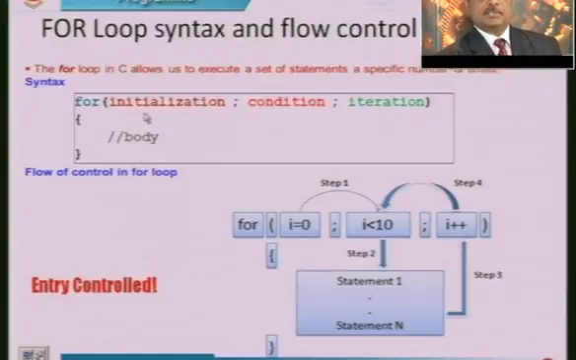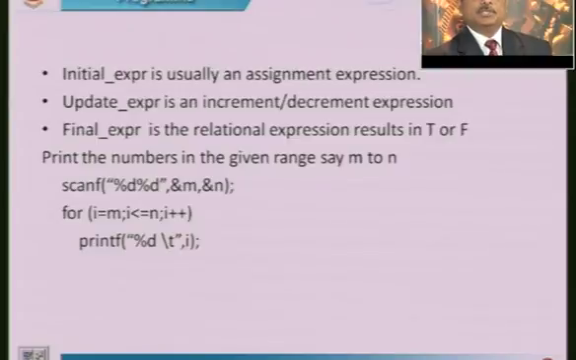So, the first one is initialization, semicolon, condition, semicolon, iteration. There is no semicolon here, remember this point. Usually you make the mistake of putting a semicolon, and then the body of the loop will not be executed. If you have more than one statement to be executed, put them in begin and end. So, this is an entry controlled for statement which is useful for repetition or looping.